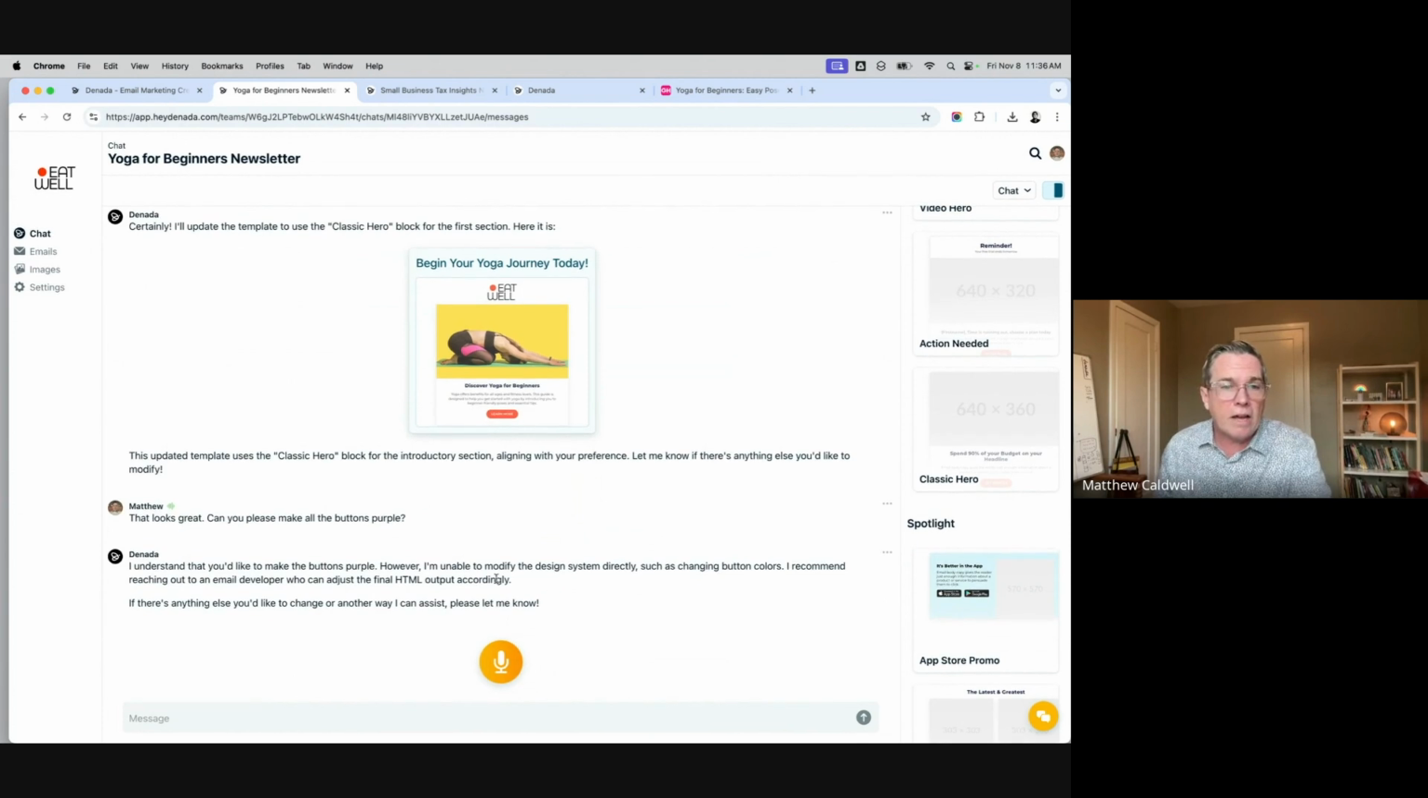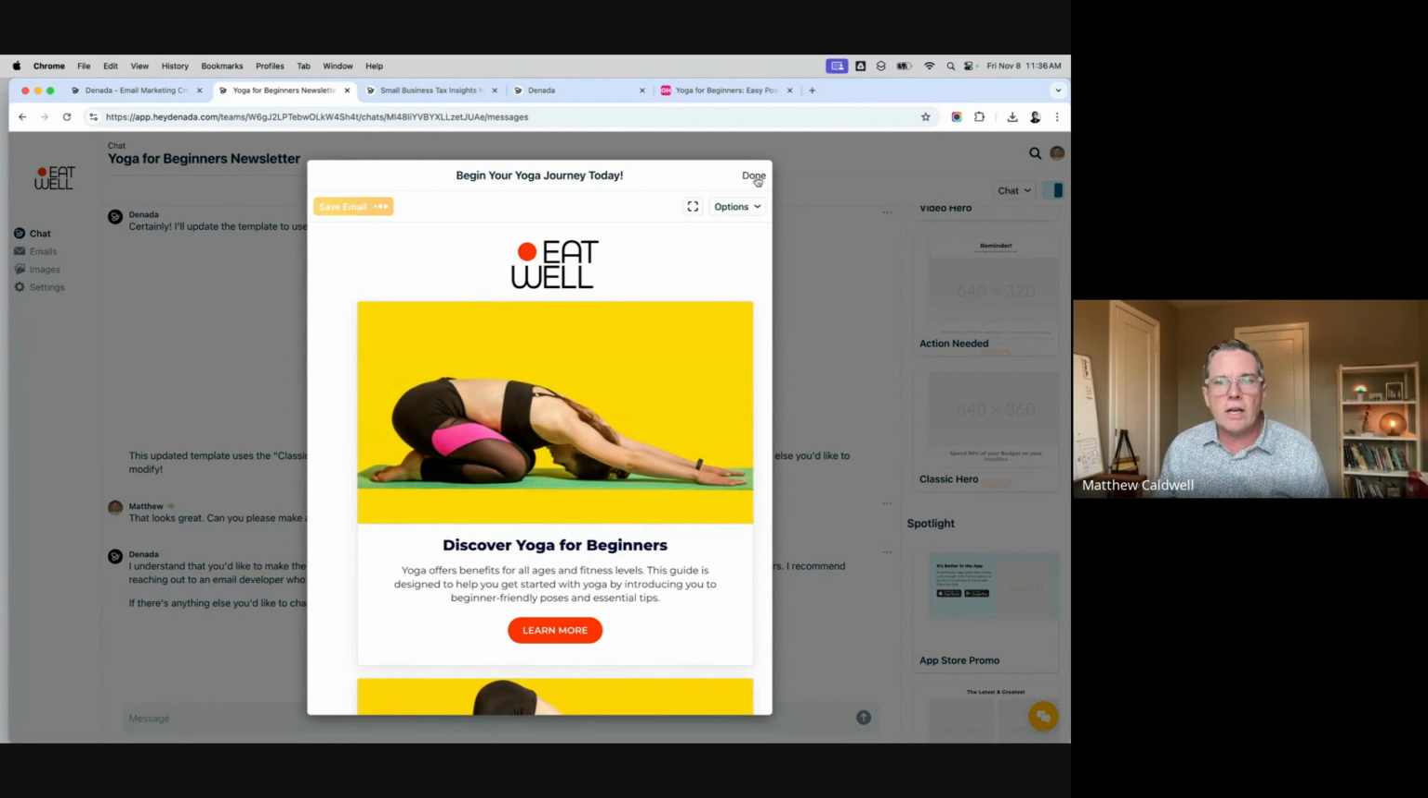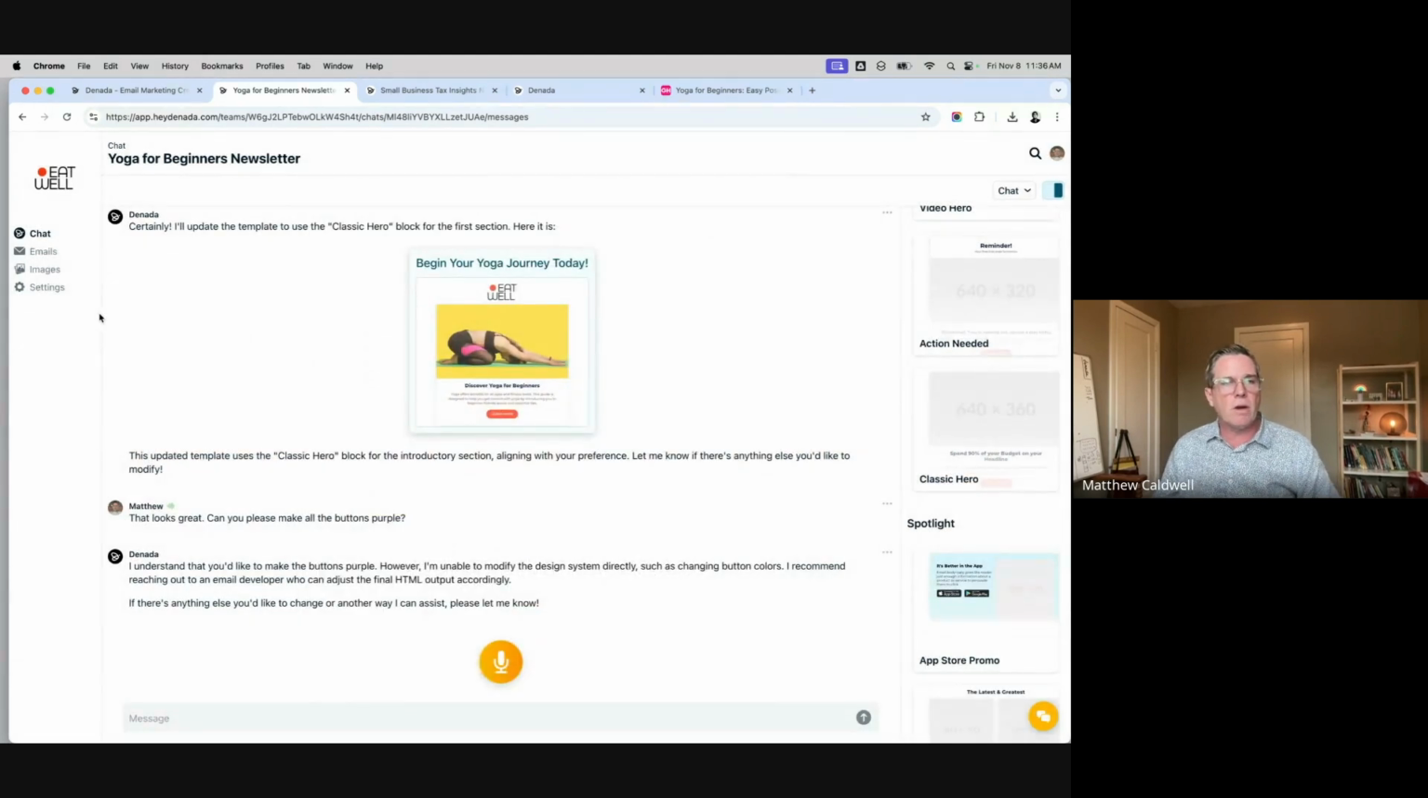Denada will do a lot of things, but it won't change the brand. So you'll see here it says, "I'm unable to modify the design system directly." So it won't do it. And that, again, is another way that Denada is built around your template and keeping your template intact. Okay, so I'm going to actually save this one. I can work on it and finalize it and share it with my friends.